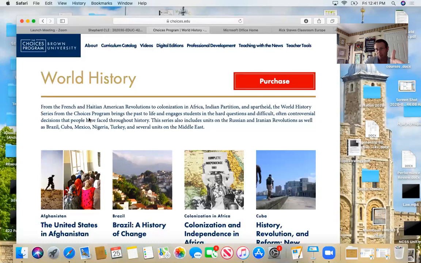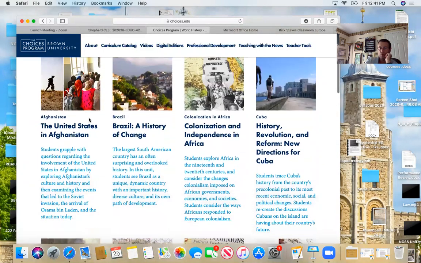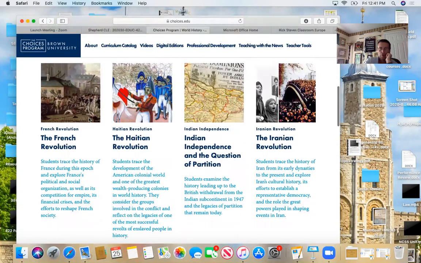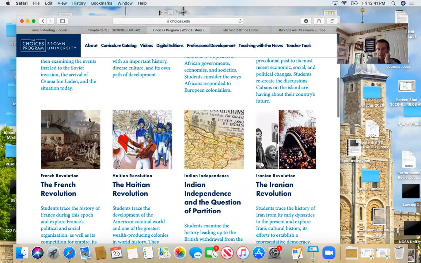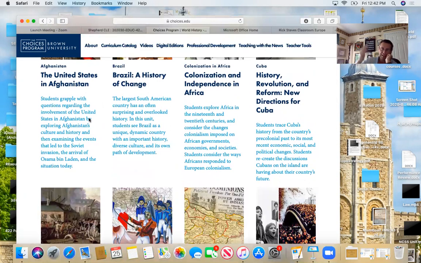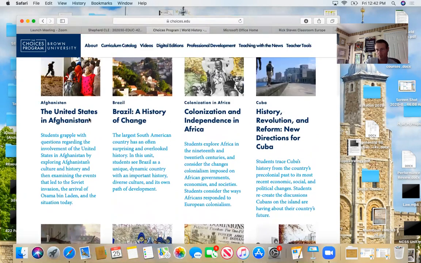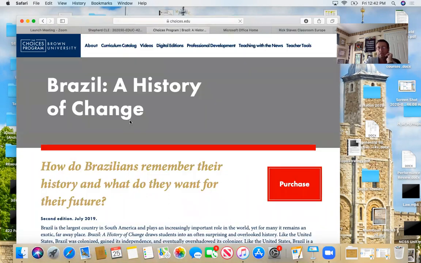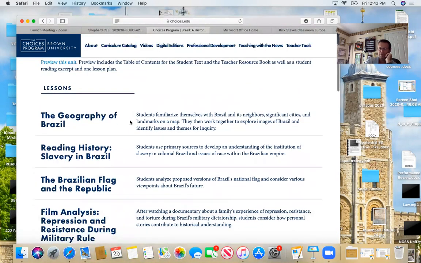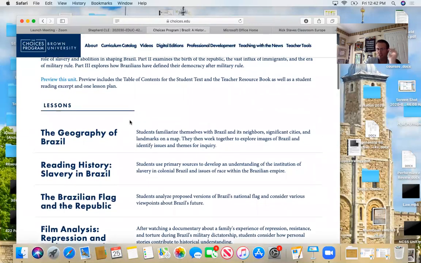Choices is a program that was started at Brown University, and they have various catalogs on modern issues. And actually, I was talking about that going back. They do a lot of that within these, and they look at issues through a modern context, but they try to lead up to why it is. And there's a lot of documents within the lessons. For example, as you can see, there are a lot of unique topics, topics sometimes that maybe we don't handle as social studies teachers in the classroom.